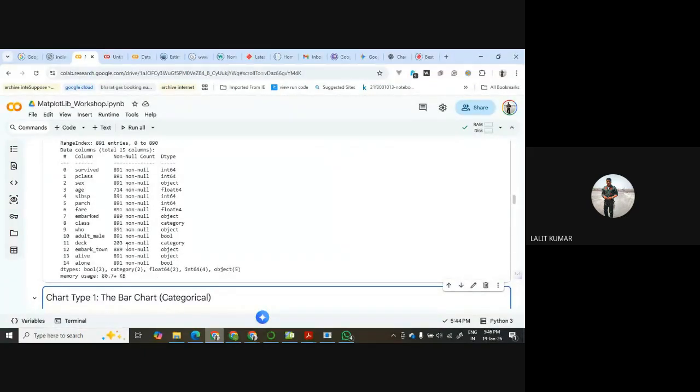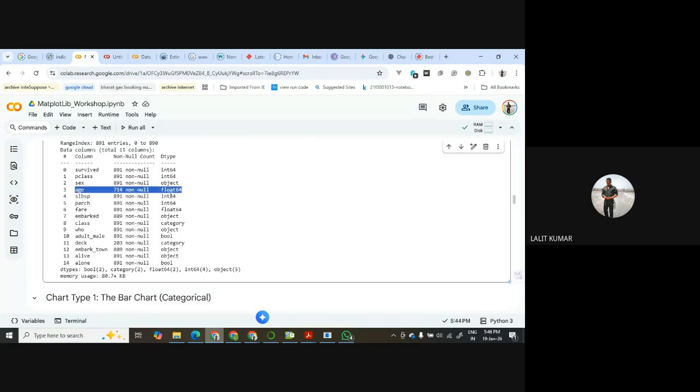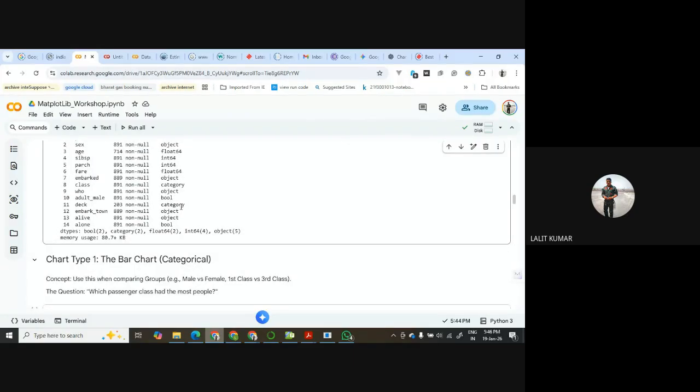891 non-null are there. So we can see age has got null values. You got null values in deck. So let's now try to do some analysis using visualization on this.